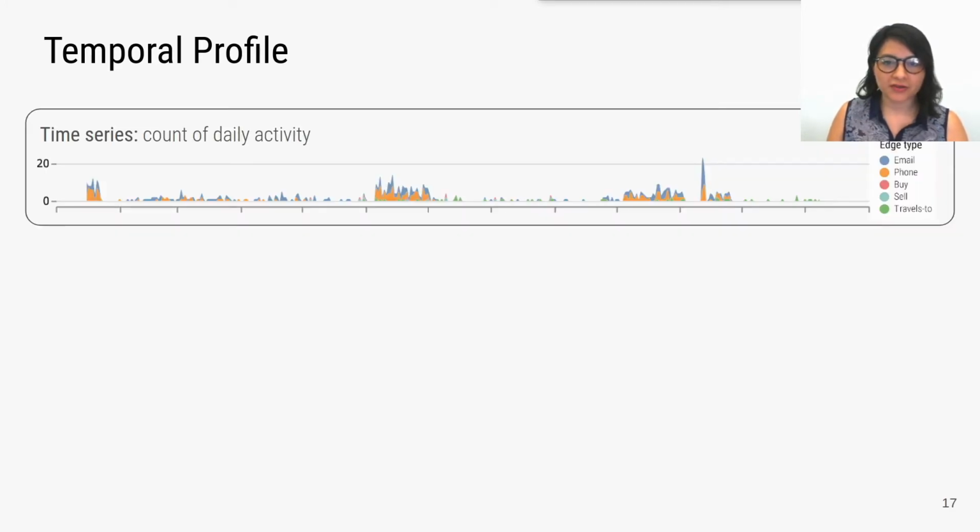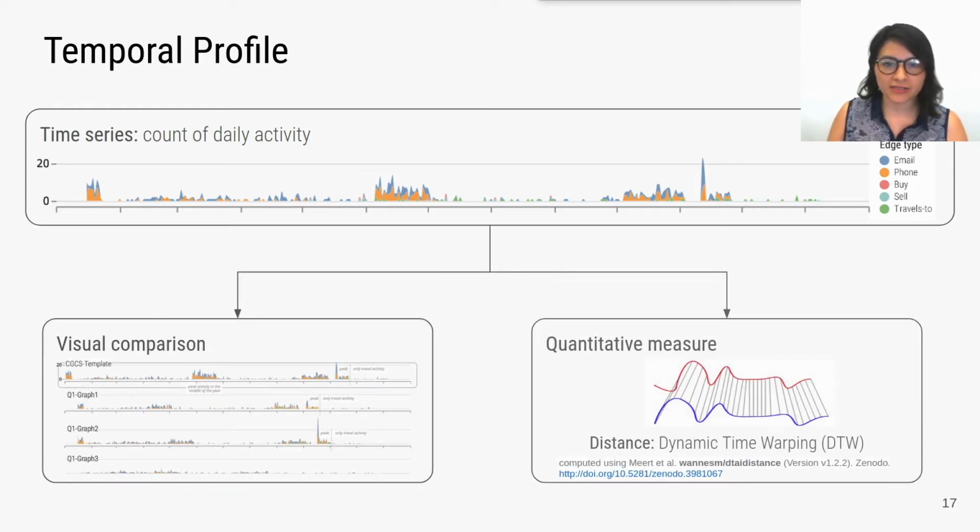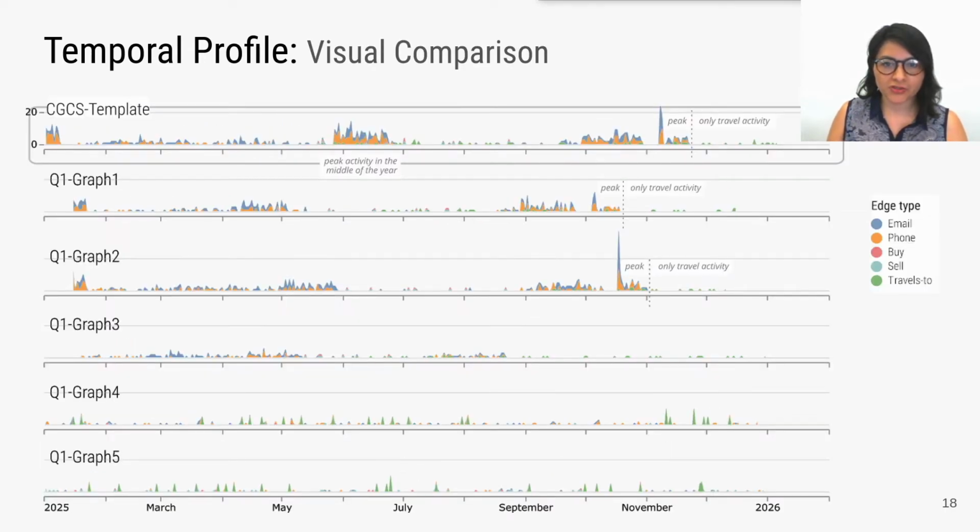We create a time series for each graph by counting the daily activity. We can then compare graphs visually and also measure the difference in activity between graphs. In these aggregated views, the most similar candidates were also graphs 1 and 2.